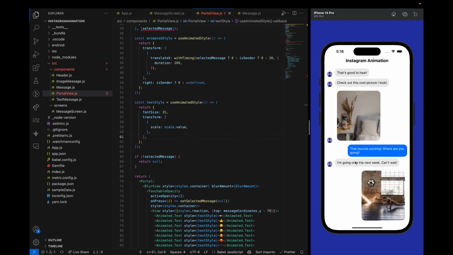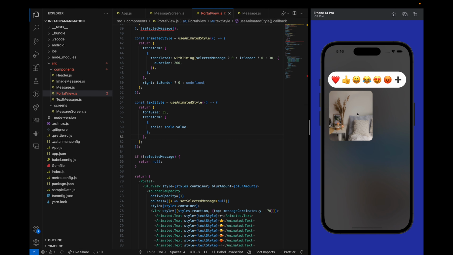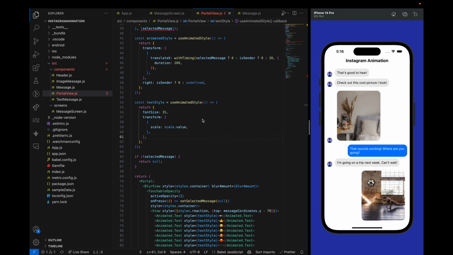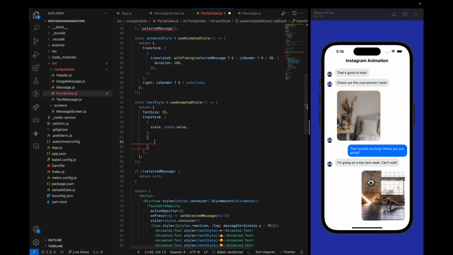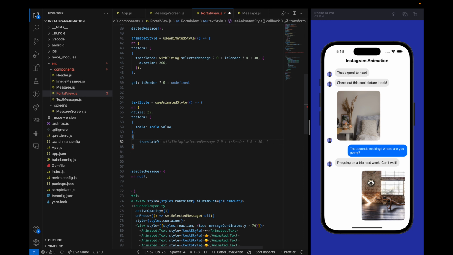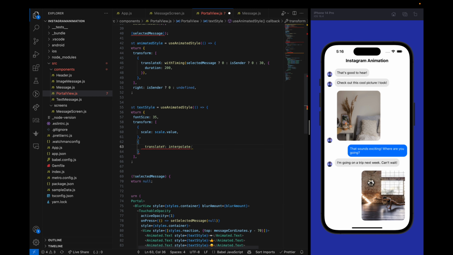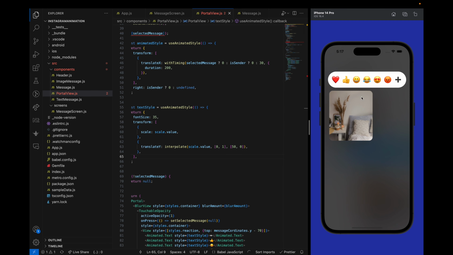So if we do this, you can see we are nicely animating our emojis, but we also want the emojis to come from the downside, not from the center. So also animate the translate y. So translate y is equal to interpolate scale dot value 0 to 1, and at 0 we want them to be 50, and now 0. If we do this, we can see now our animations are working fine, and we are also animating the reactions.